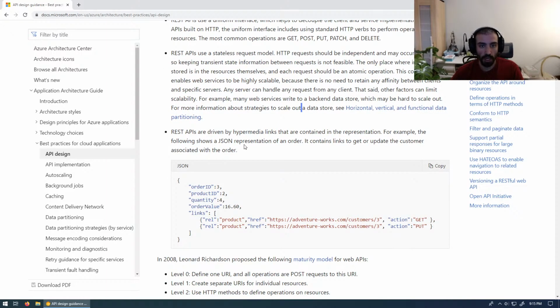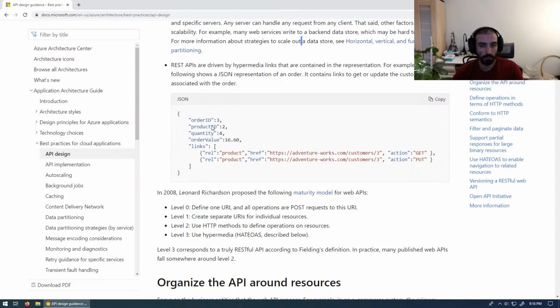REST APIs are driven by hypermedia links that are contained in the representation. For example, the following shows a JSON of an order. It contains links to get or update the customer associated with that order. This is kind of strange. I've never seen this before. Maybe I'm doing it wrong this whole time.